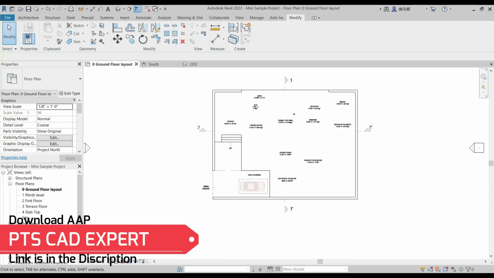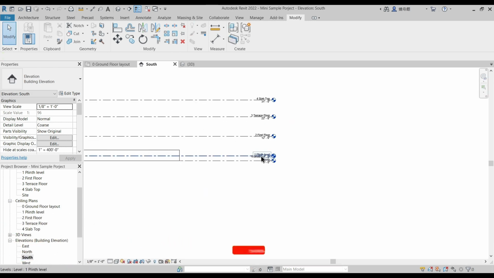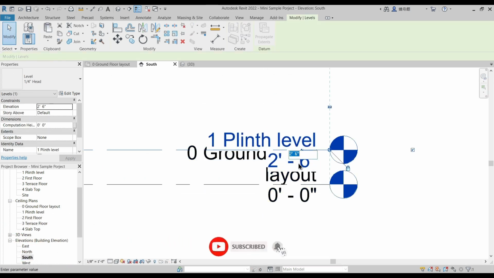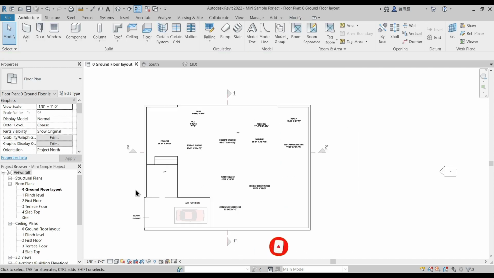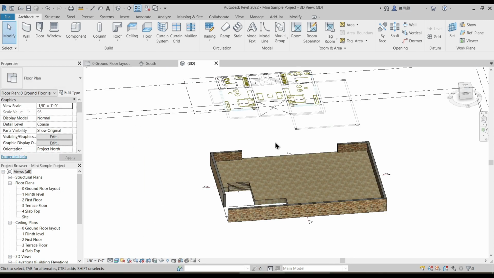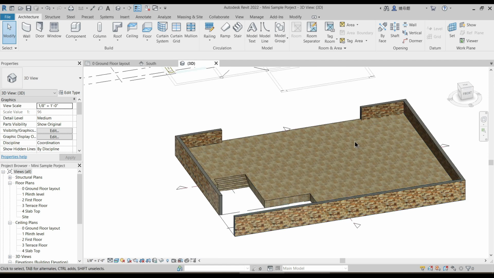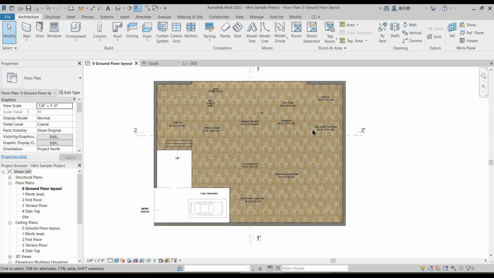So we again need to change that in the elevation as well, wherein we had provided 2 feet 6 inches. Fine. And now if I change this visibility graphics to realistic, and go to 3D, then you can see that the plinth is created with the steps leading to the plinth and the compound wall. Let's quickly create the other parts and pieces of this particular plinth.